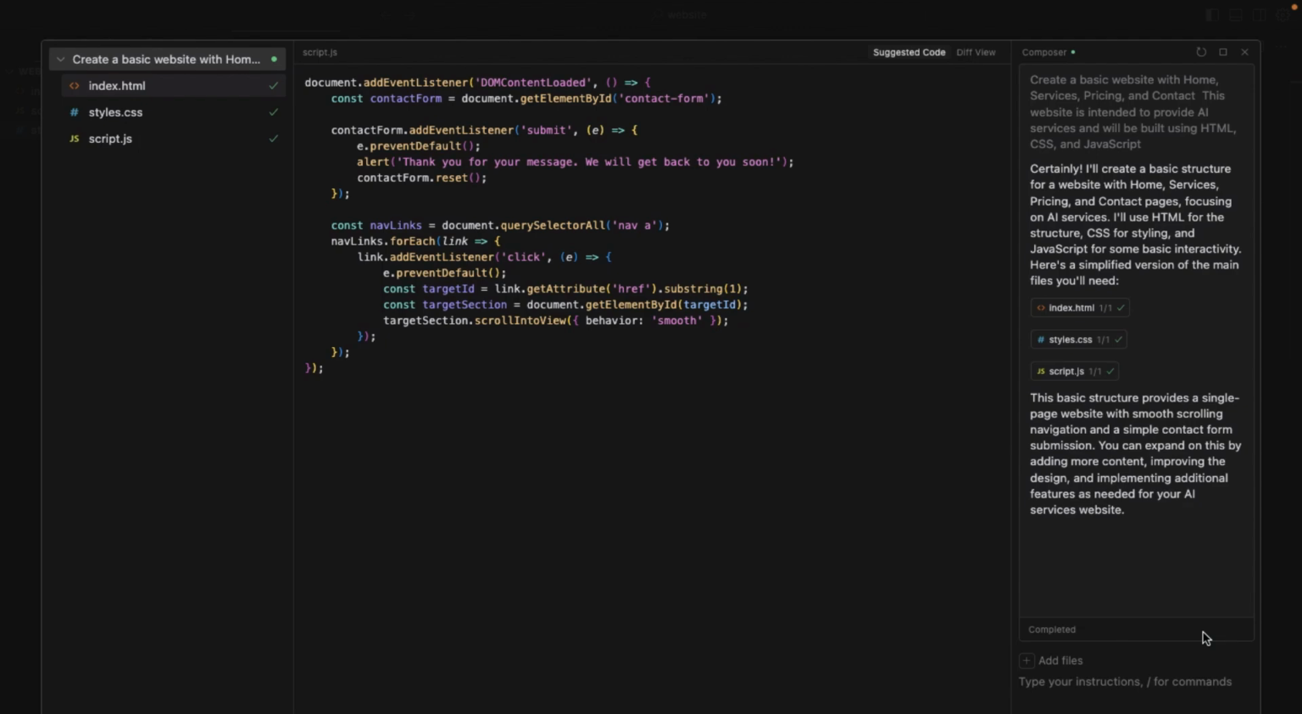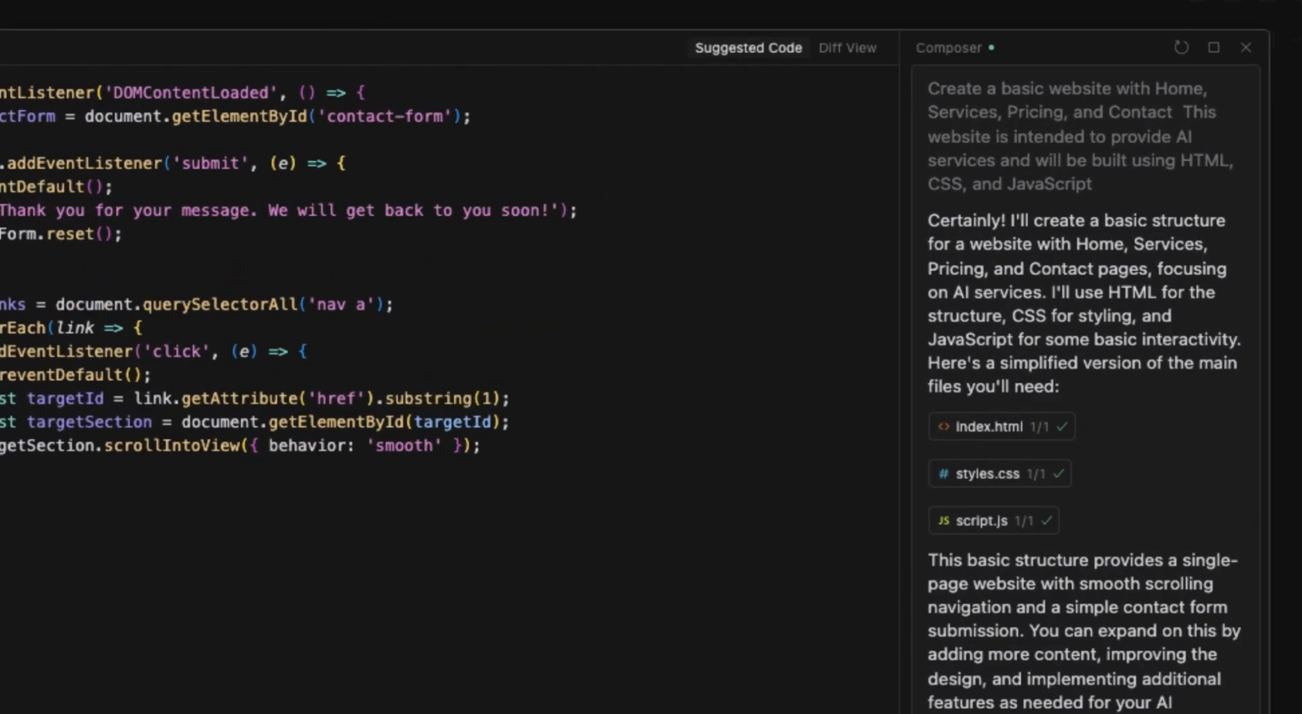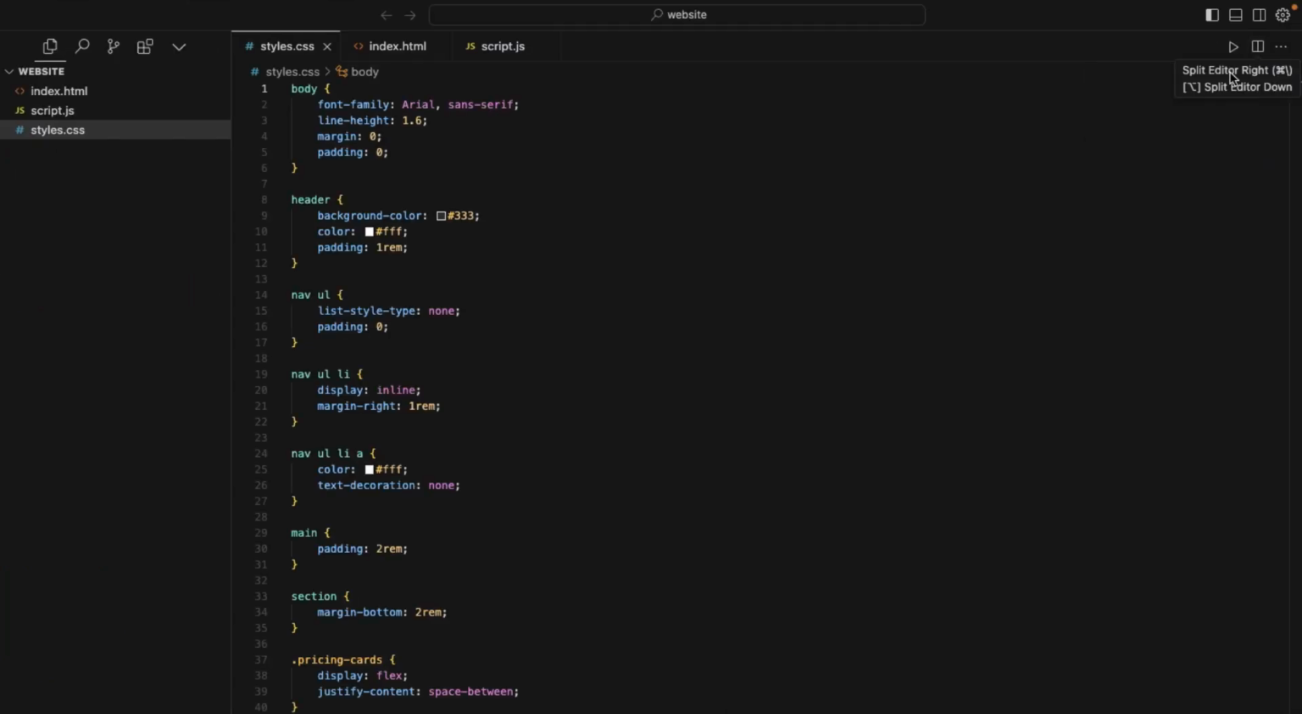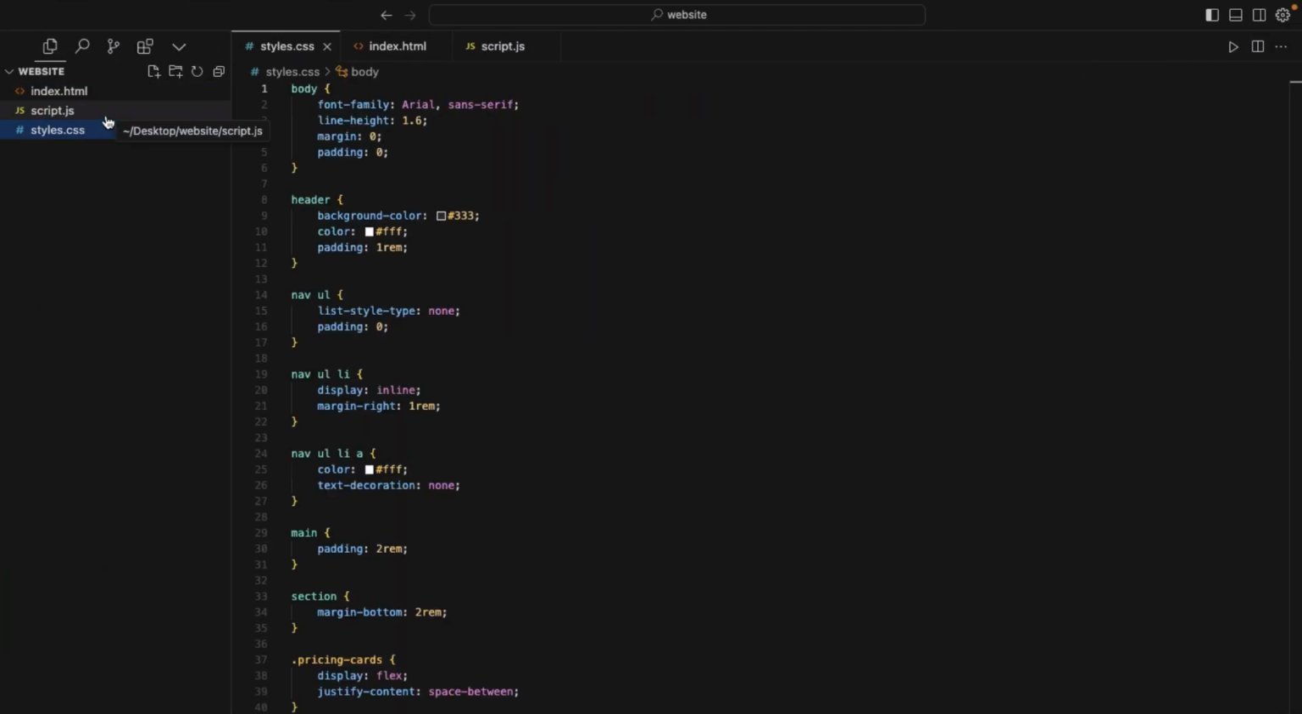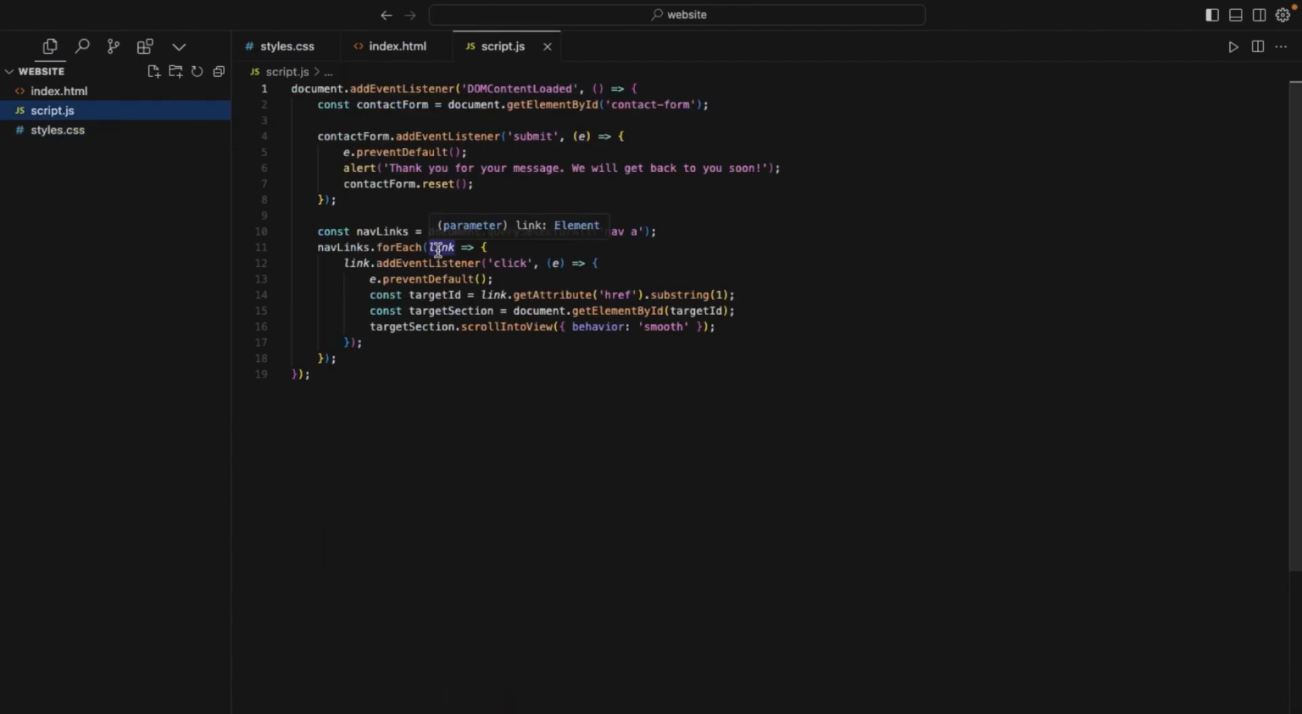Once the code is applied, if I close the control panel, you'll notice that all the files, index.html, style.css, and script.js, have been created with their respective content.